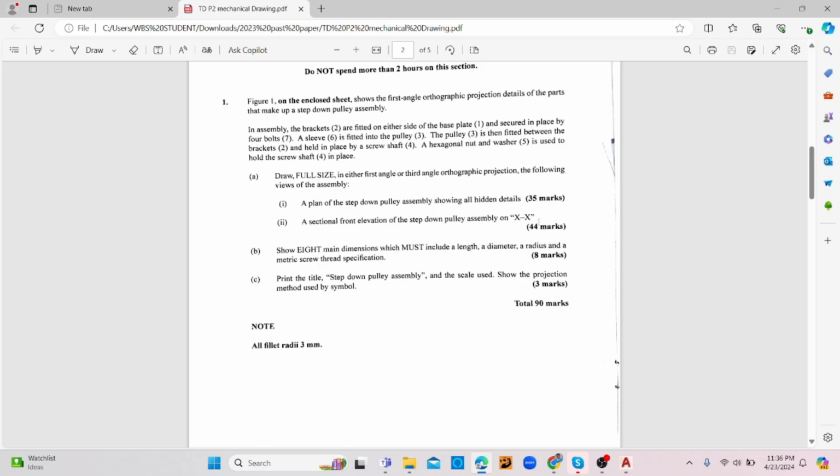Now here you'll find the instruction on what to do. It says A, you are going to be drawing full size, so you're drawing the assembly based on the measurements given in first angle or third angle orthographic projection. In the assembly, here is what you're going to be producing: a plan view of the step down pulley showing all hidden details, or all hidden features, and once you have done so, you'll get 30 marks.